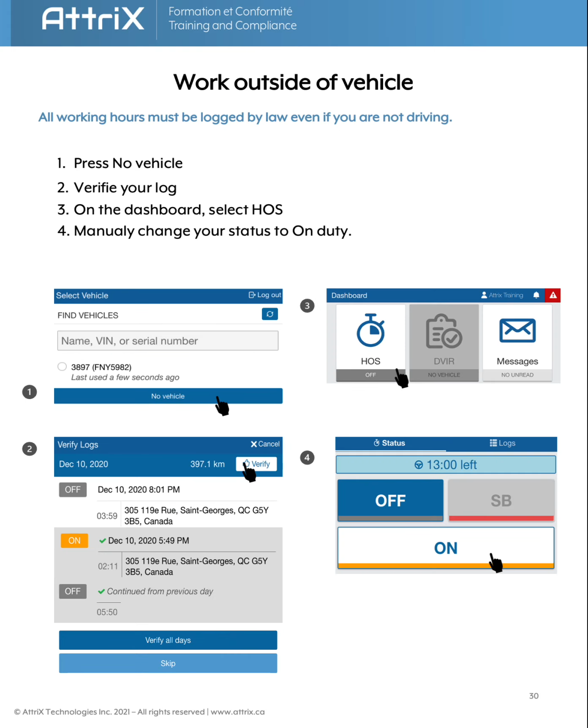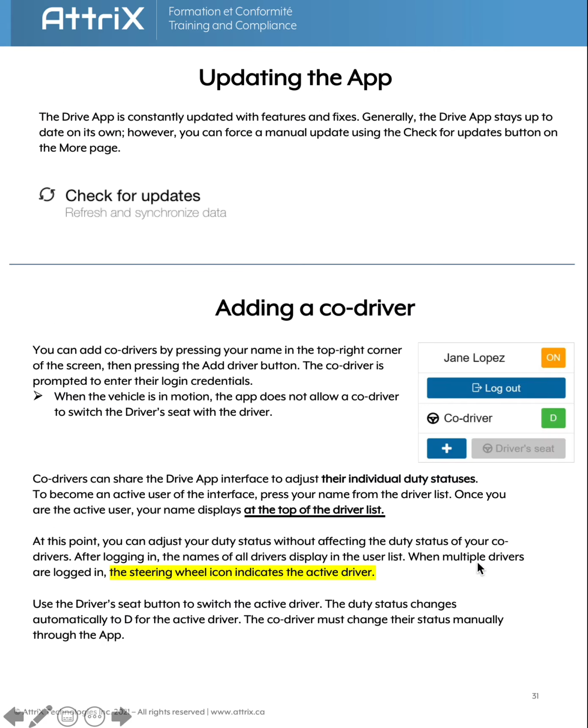If ever you're working outside of the vehicle, this is a little extra tip. You can just log in and press no vehicle. Like I said previously, from your hours of service, just put yourself at on duty. If ever your app needs an update, logging out and logging back in could help. If not, you can go in your settings menu and check for updates, and this is going to work also.